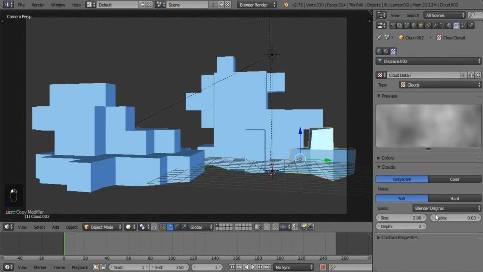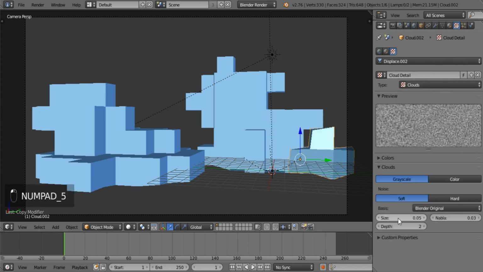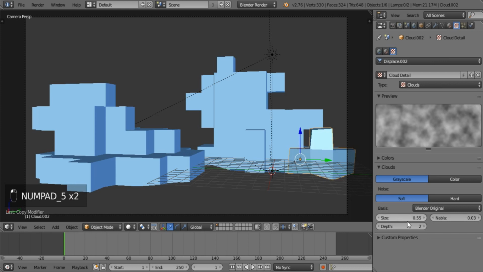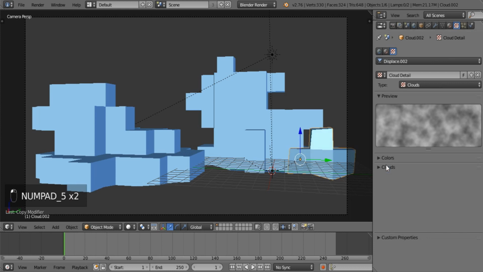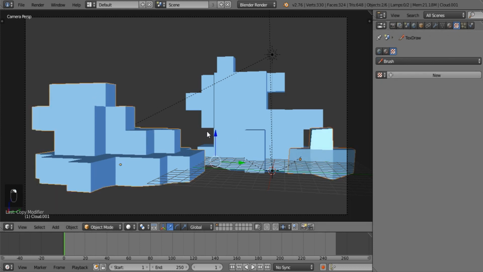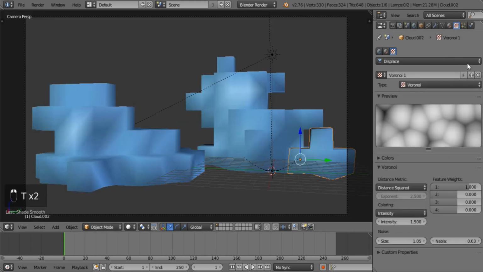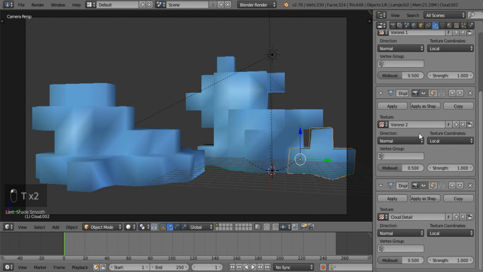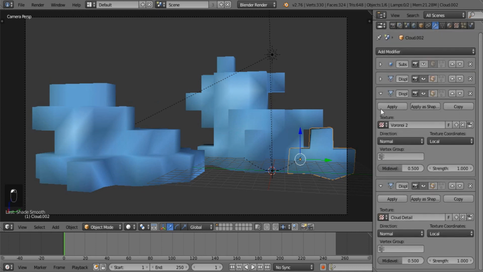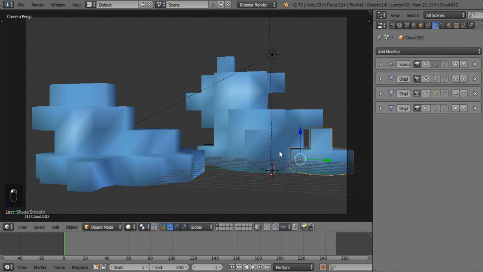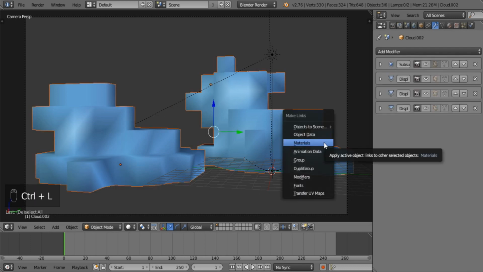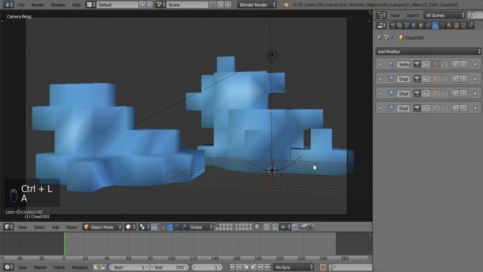Switch to cloud textures. Set the size to 0.55. Sorry, 0.55. Depth 24. And select all of these. Press T, hit smooth. Just turn off everything. Control, click down. Turn off everything. Now select them. Control L and modifiers.